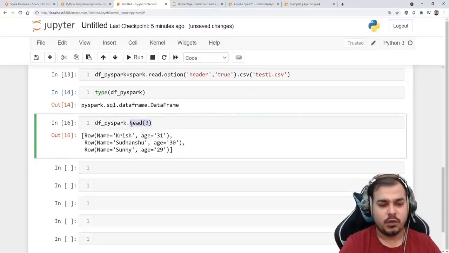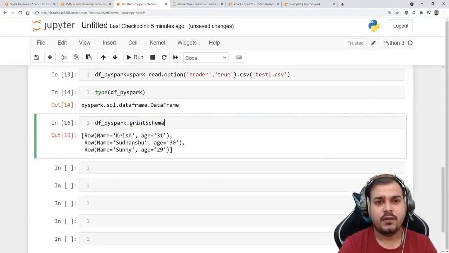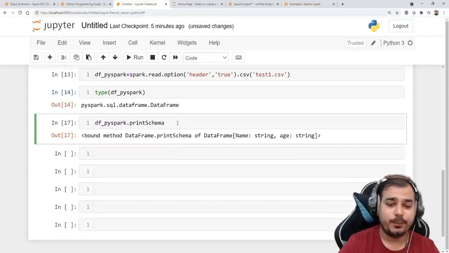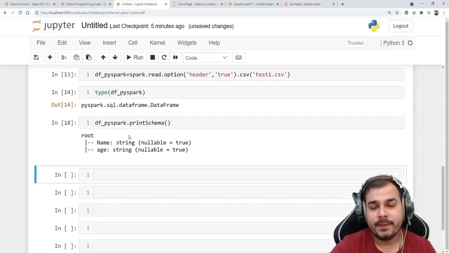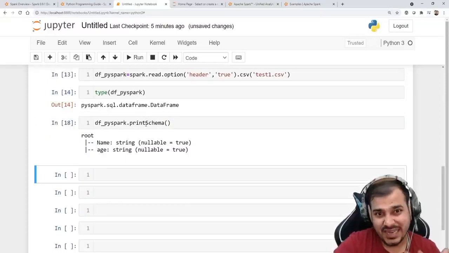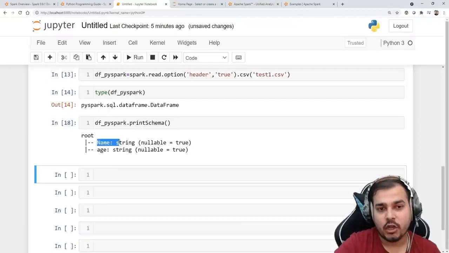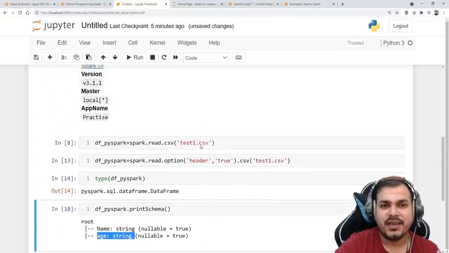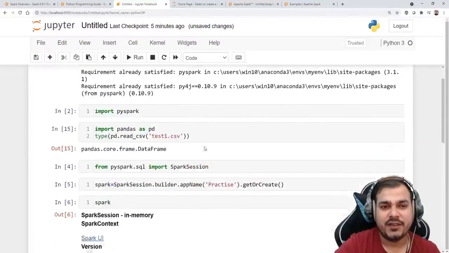Now if I really want to see more information regarding my columns, I can use something called printSchema. Now this printSchema is just like df.info, which will tell about your columns, like name is string and age is string. So all these are some basic operations that you have done after installation.